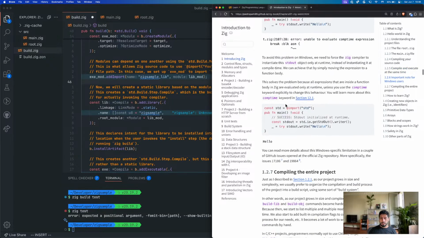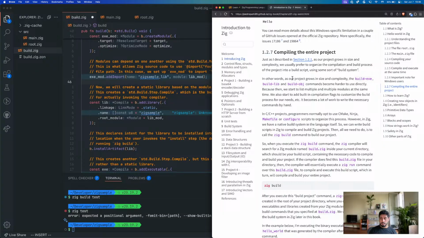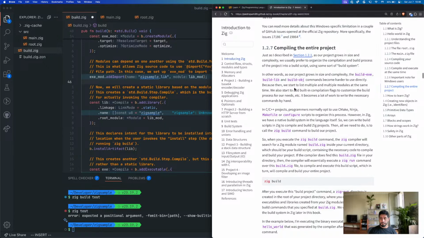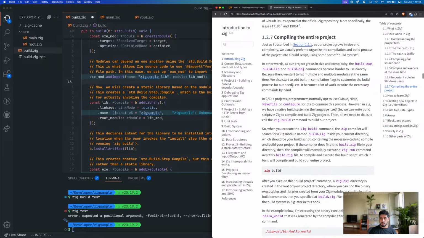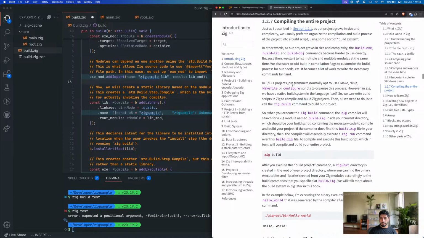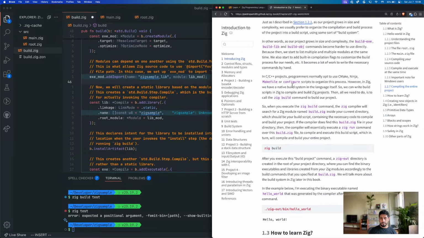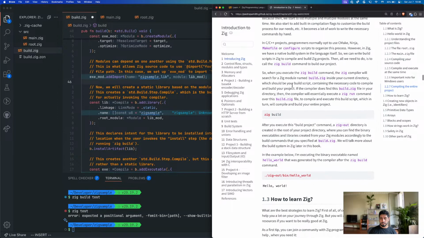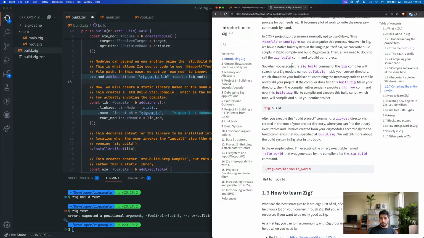Okay. Blah blah blah. Compiling the entire project. When you execute the zig build command, the Zig compiler will search for a Zig module called build.zig.